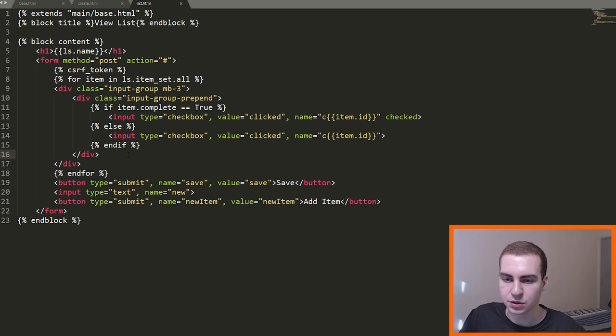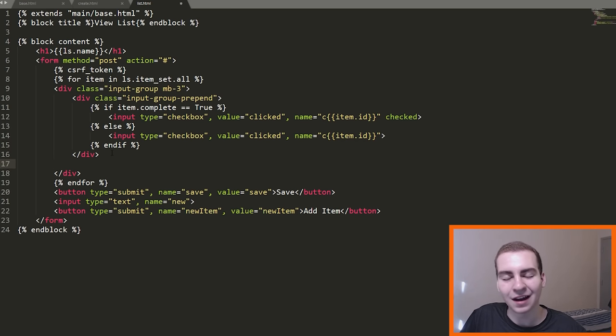So now what I'm going to do is outside of this div, but inside of the other one, I'm going to add that text that I have back in. So I need to actually get the item text. I'm going to add this though in a weird way. I'm going to add this in an input box.